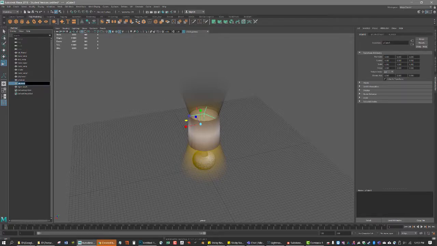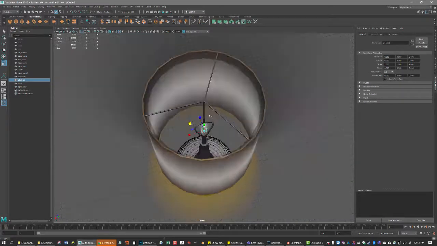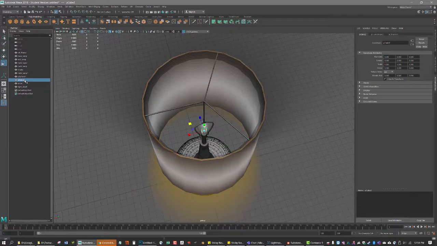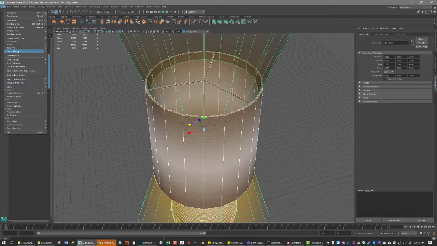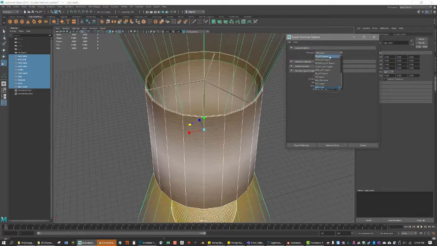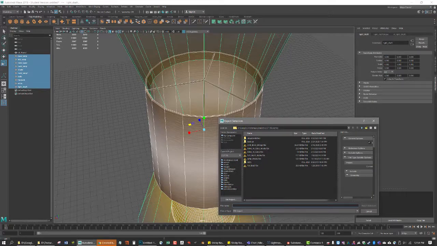I'm just going to call this wires. And we'll call this, this is filament. And then this is bulb. Okay, that should be it. Select everything. We're going to want to export this out as an FBX. So export selection. I'm going to go FBX. And I think my preset's probably set up right. So I'm going to guess that it's fine.